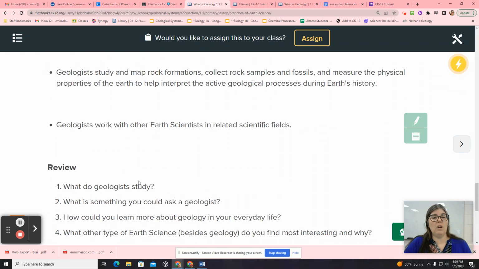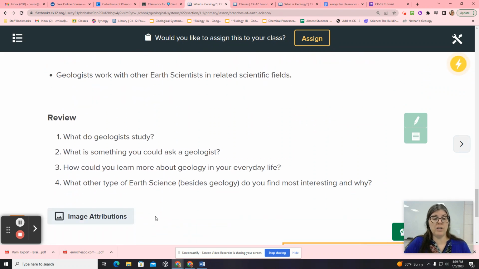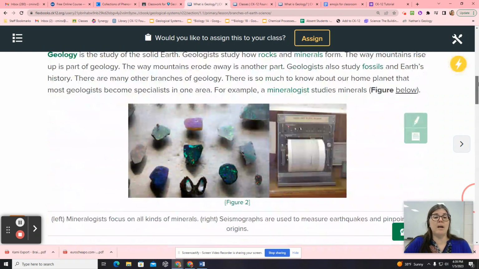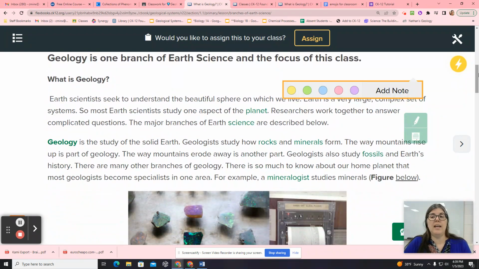But if you want to get a better understanding, what I would do is read those review questions, keep them in mind so you know what you're looking for, and then go back up and read your chapter. And what I would do is use this tool, the highlighting tool, to highlight the answers.